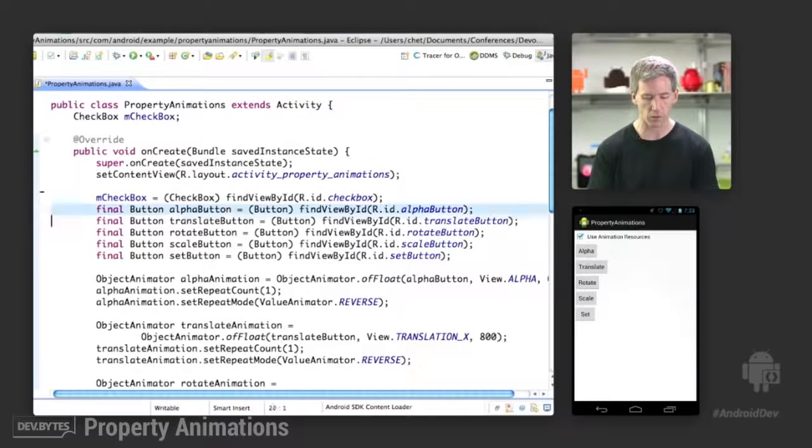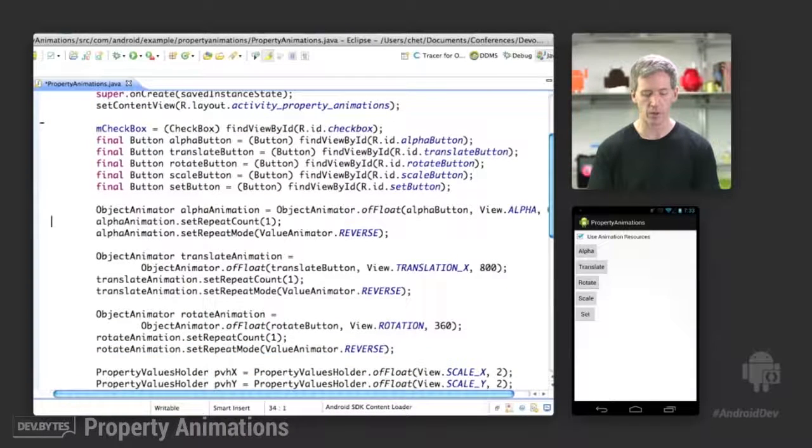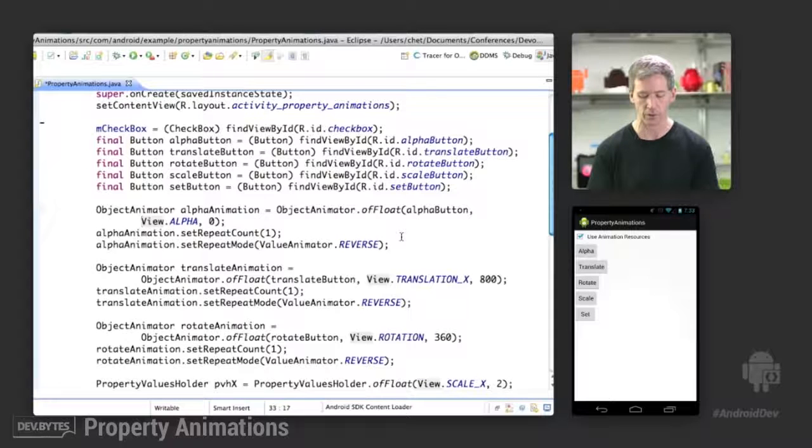We have the buttons that we create here, or load in from the layout resource, and then we have the animations that we create on the fly. So this is sort of the general way of how you create object animators to animate specific properties on views. Let me bring this code a little bit more in line so you can actually see it on the screen.